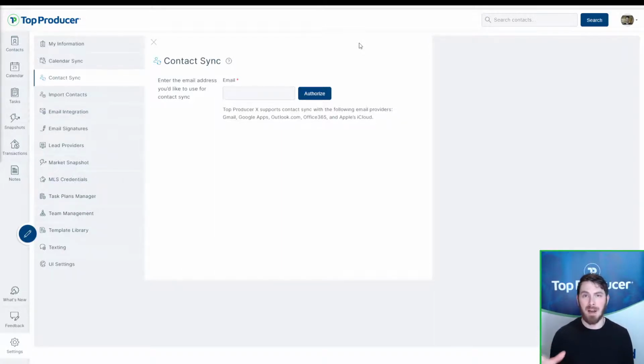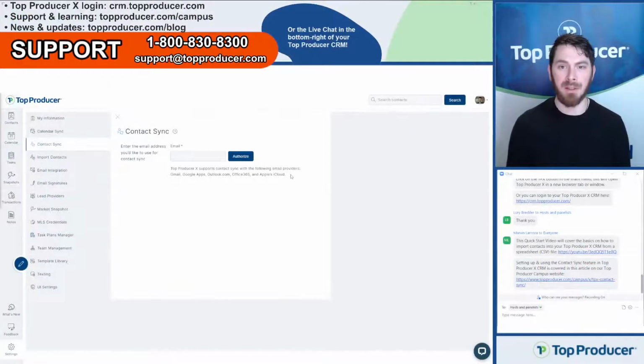You'll actually have to create an app password, which is a one-time use password. Apple does have a guide on their website for that, but I highly recommend that if you're an Apple user, you just give us a call. It's going to simplify this process a lot. We can help you get that set up.